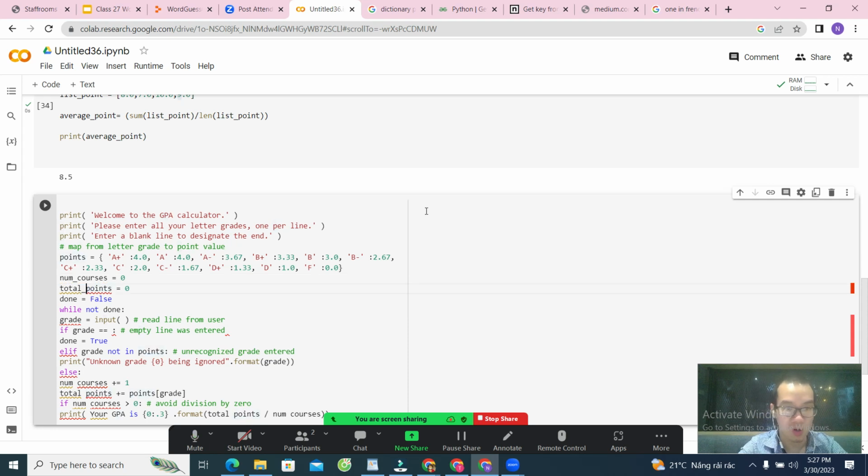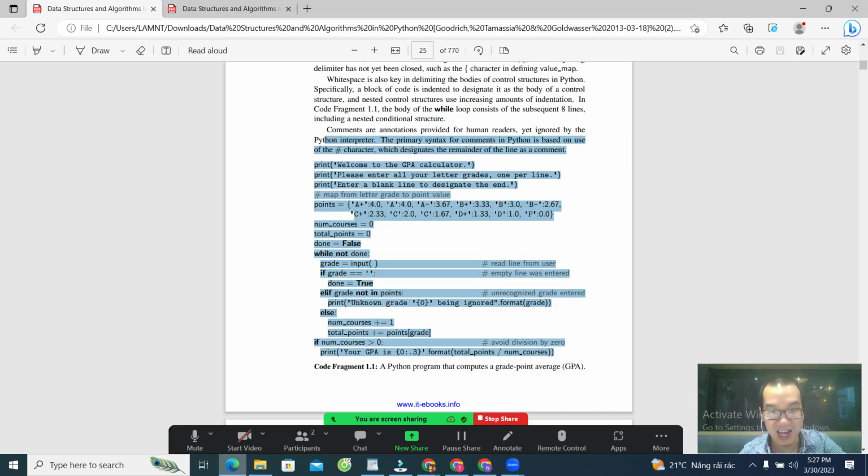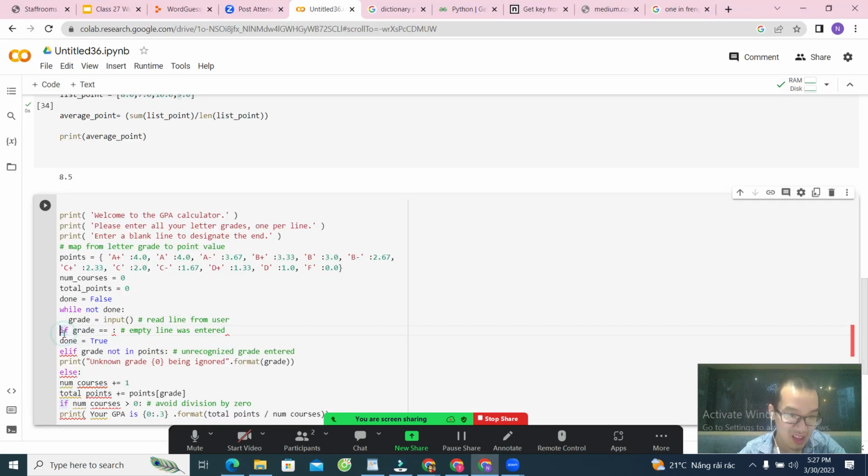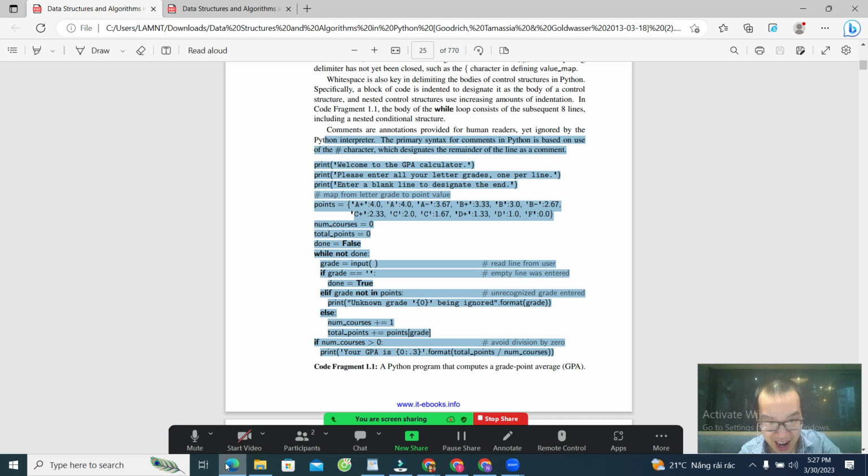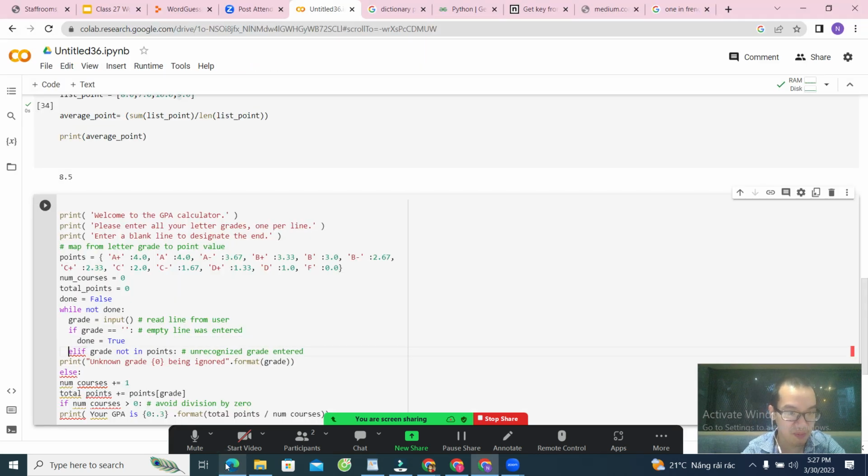Okay, so you can see done equals false, while not done, grade equals input, which means they let us enter the grades. Then if grade is none, then done equals true, which means if they don't enter anymore, then we know it's done. And if grade is not in points, because they can enter something like G or H, which is not in the point list here, that's going to be wrong. And we say no grade.